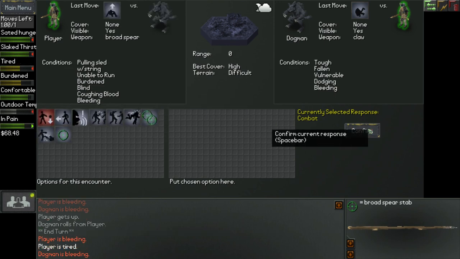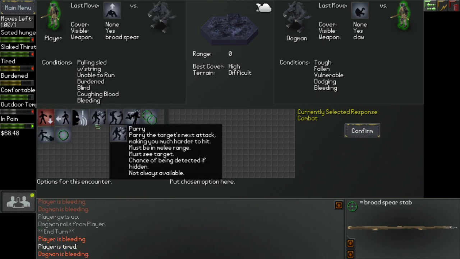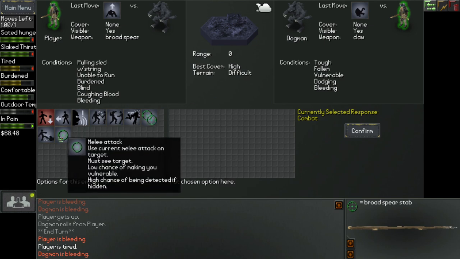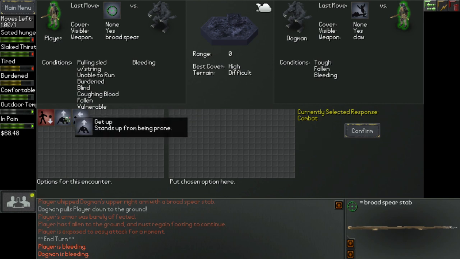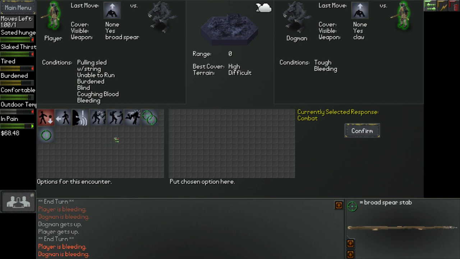Let's get up. Okay, it's down and I'm up, that's good. Melee attack. And it just pulled me down to the ground, but thank god it's still on the ground. Okay. Now we're both up again.